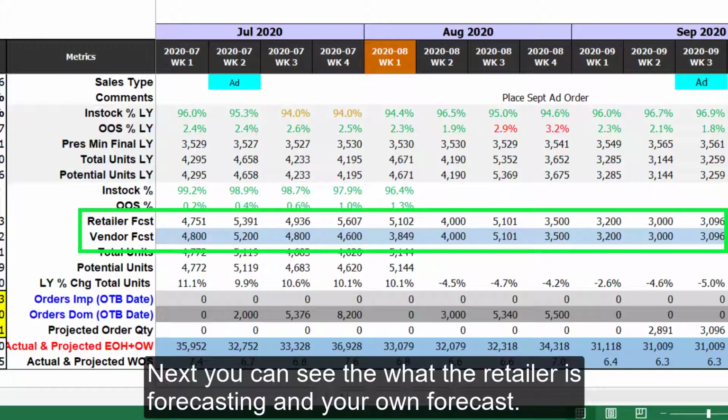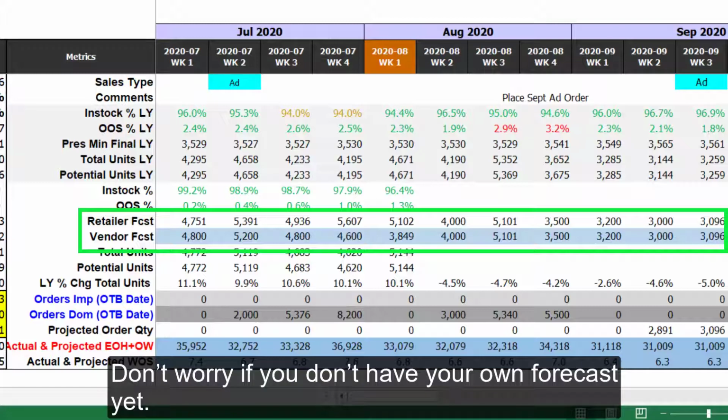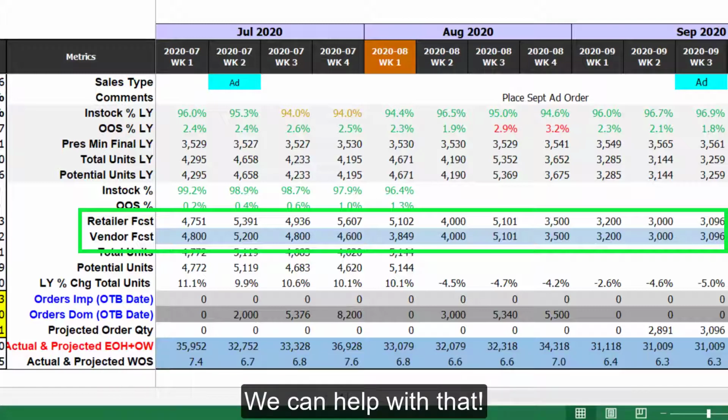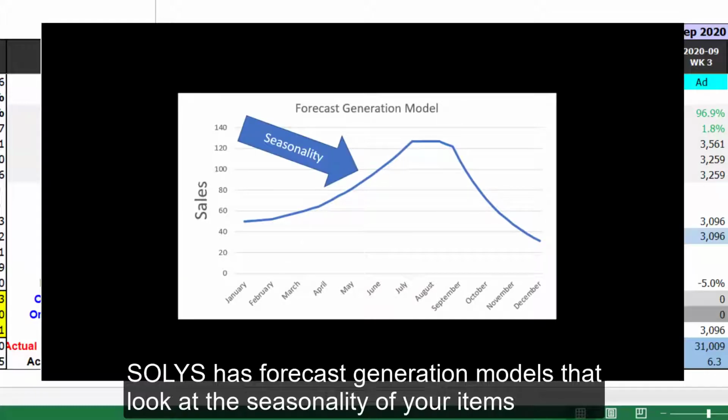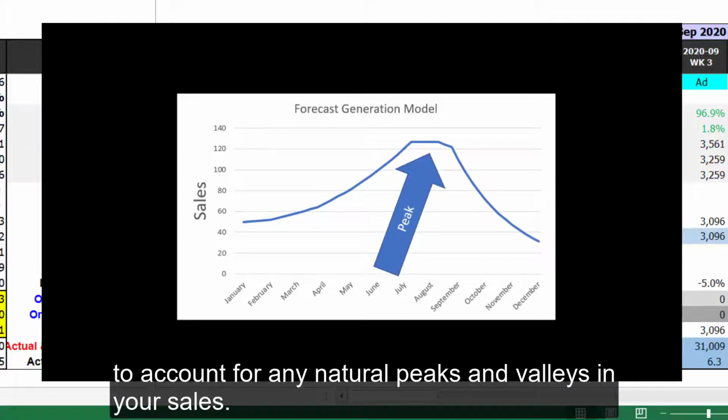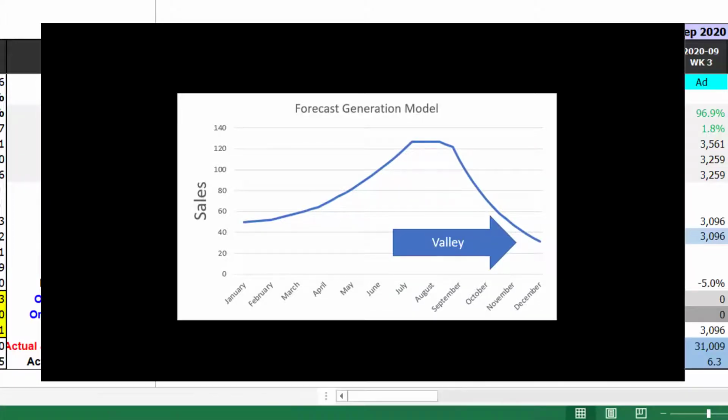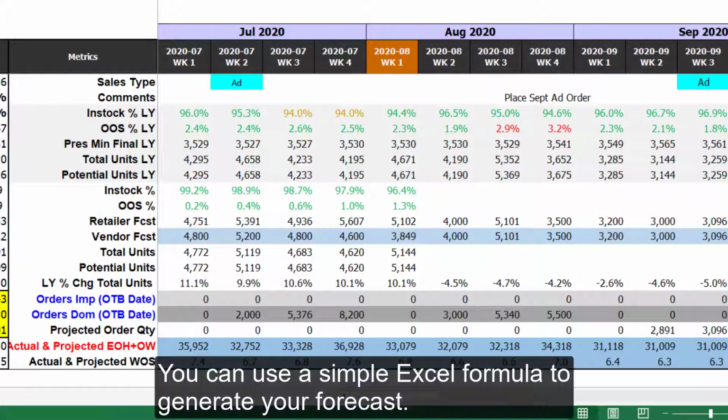Next, you can see what the retailer is forecasting and your own forecast. Don't worry if you don't have your own forecast yet. We can help with that. SOLYS has forecast generation models that look at the seasonality of your items to account for any natural peaks and valleys in your sales. You can also use a simple Excel formula to generate your forecasts.